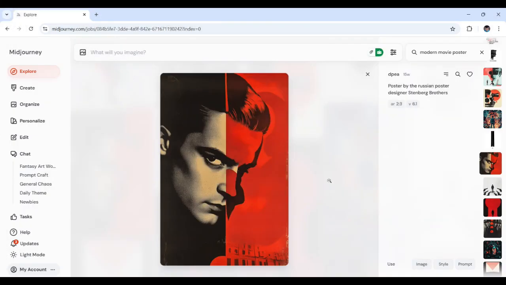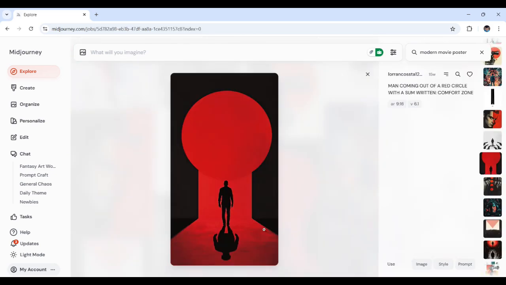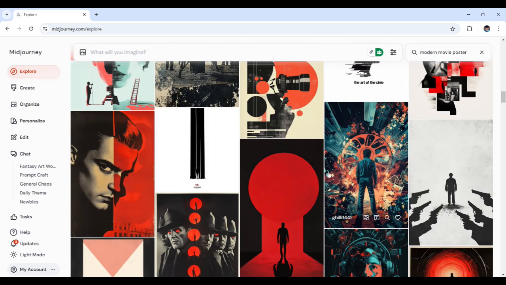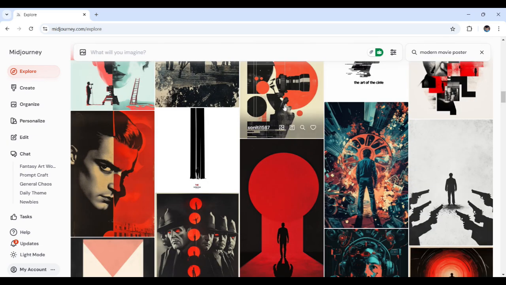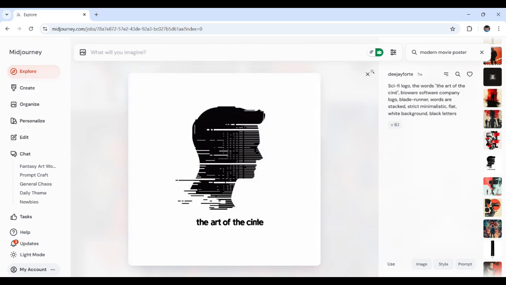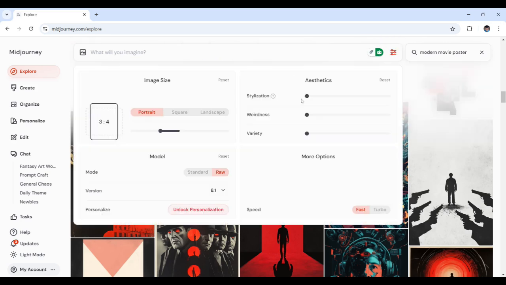Next, let's move to minimalist modern posters. These designs are simple, sleek, and focus on bold yet understated elements. Think abstract geometric shapes, just like that one, muted colors, and clean layout, just like this one. So we'll use Midjourney with the settings for this segment on the aesthetics' variety and weirdness right over here to strike a balance between creativity and simplicity.